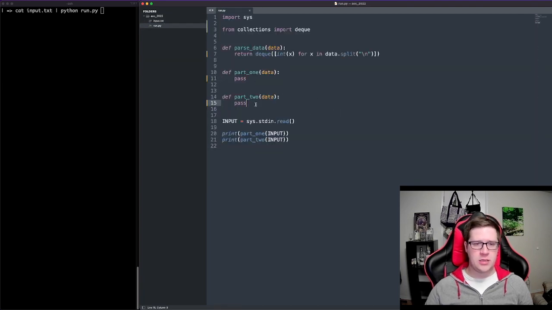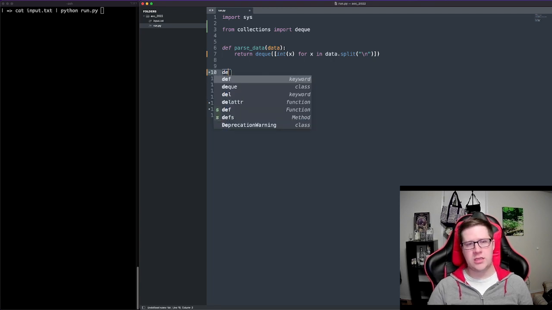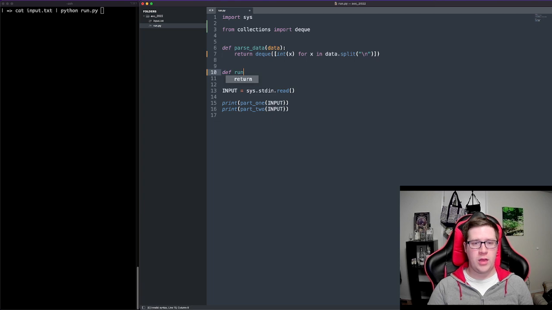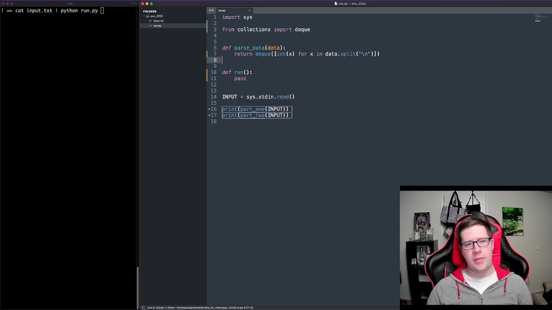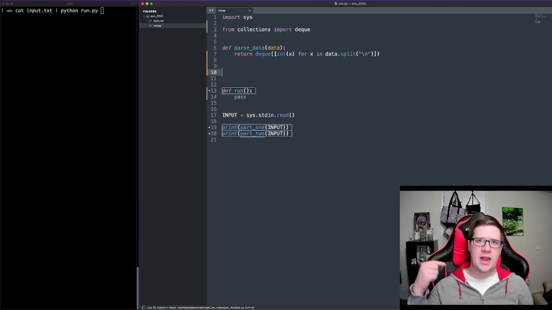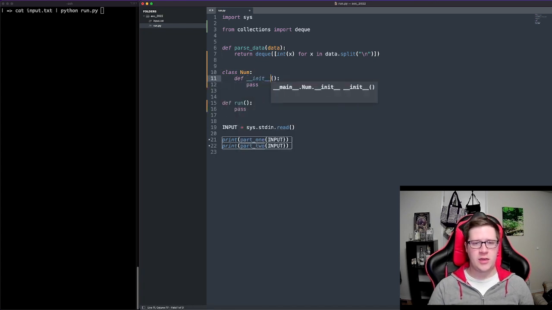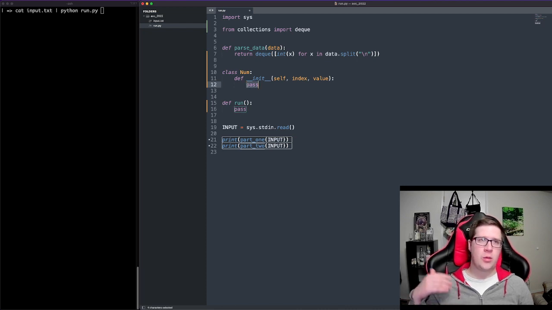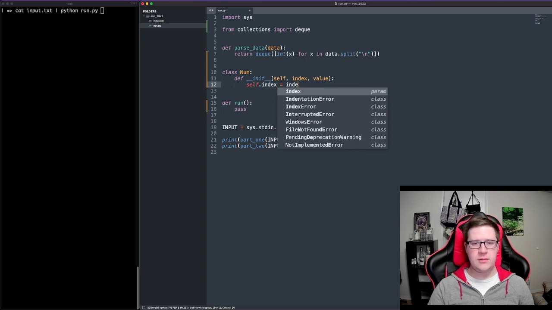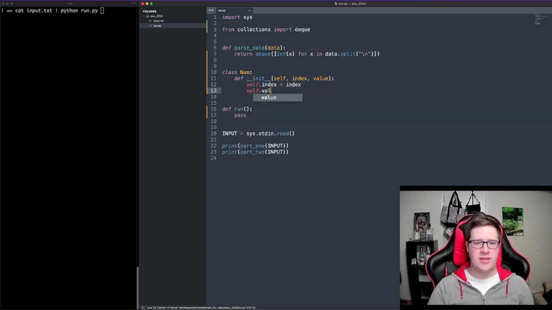Okay, so let's do a combined solution. We're just going to call this run. There we go. Okay, and because we need to keep track of the indexes, we're going to create a custom class that we're going to call Num. So of course we're going to have an init function, and we're going to have index and a value, right? This is the original index of that value in that array. So we've got self.index is index, and self.value is value.